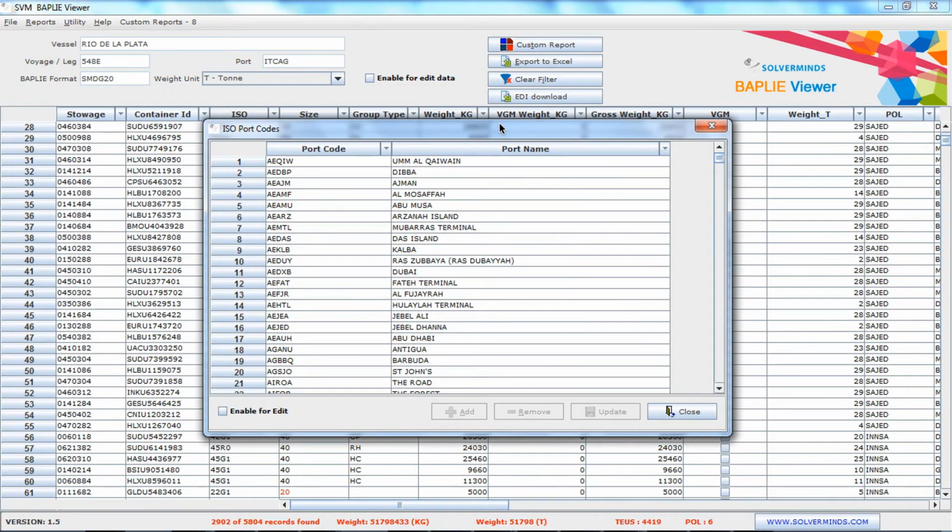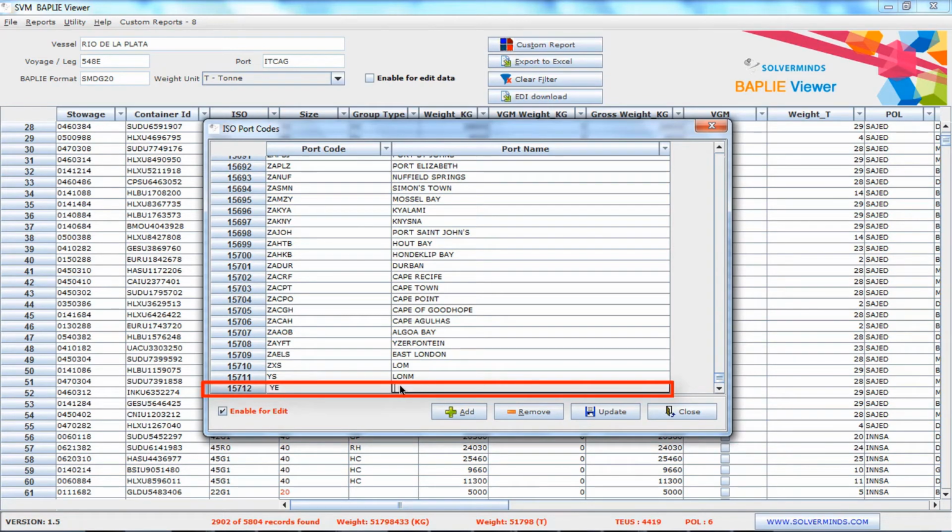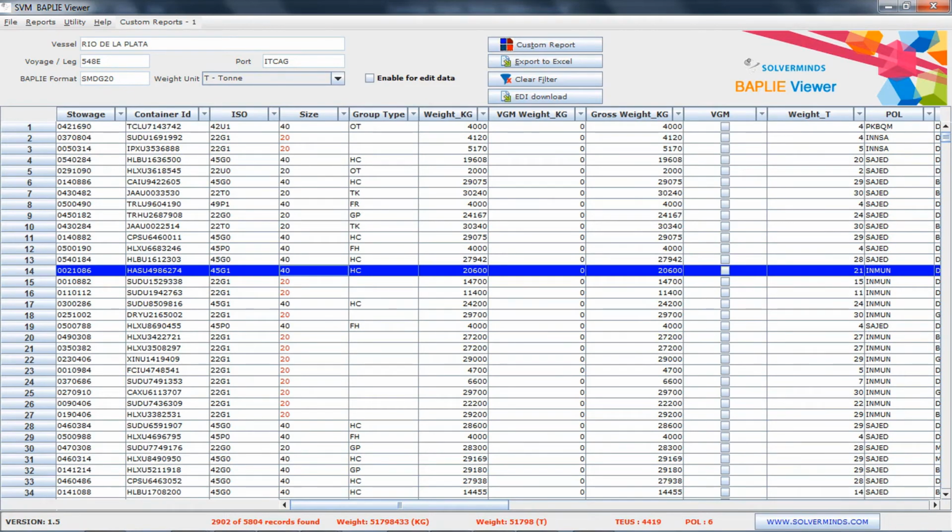Now, let us have a look at the ISO port code. Here, the system displays the predefined port details. Select the Enable for Edit checkbox in order to edit the details. Once the checkbox is selected, the buttons such as Add, Remove, and Update become available to the user. To add the new port detail, click the Add button, and the fields become available to the user. Input the required details in the appropriate fields, and click Update. Same as the ISO container type, you must reopen the respective screen to edit or update the details. Click here to view how to edit and delete the row details.